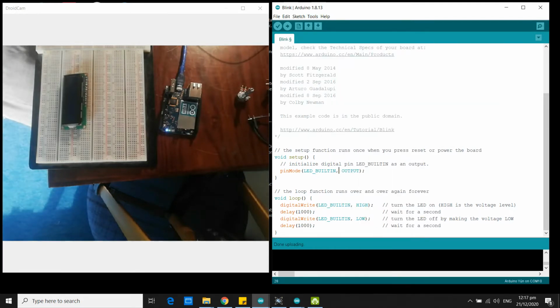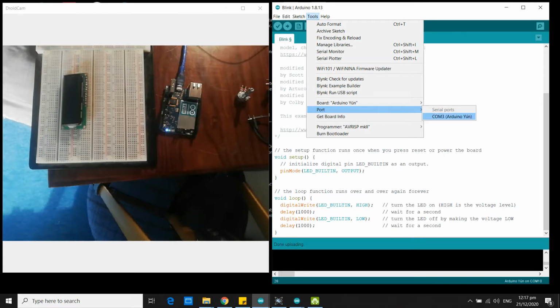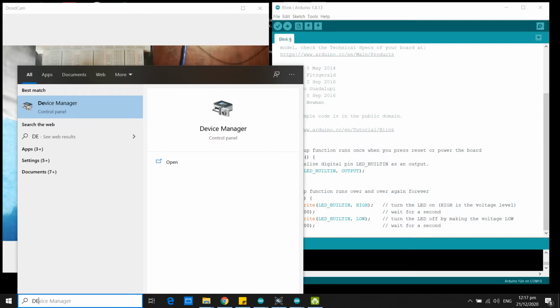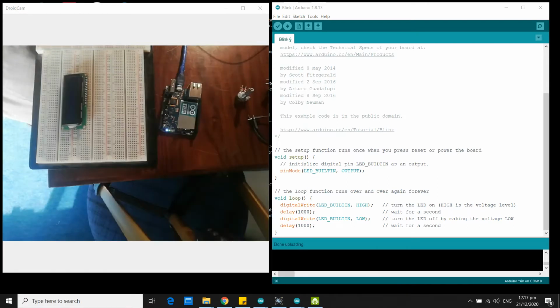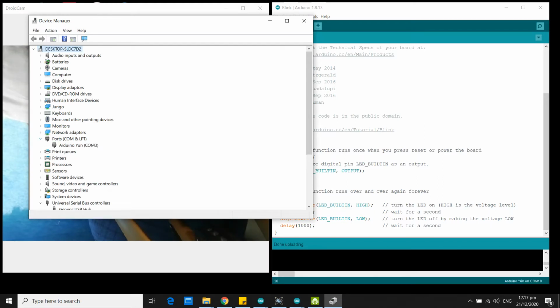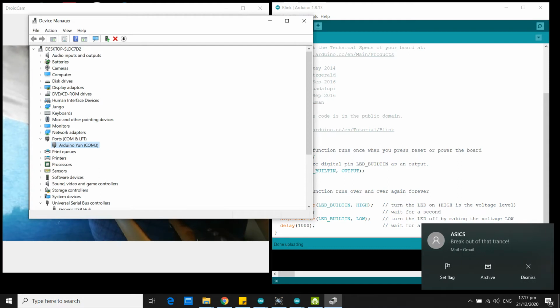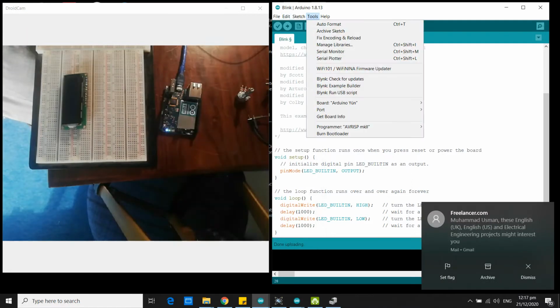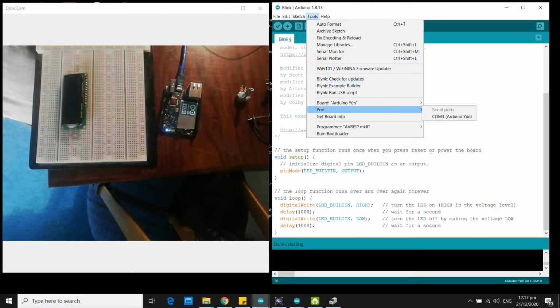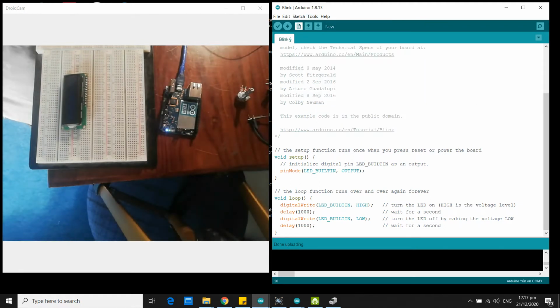After selecting the board, go to the Port, and I can see just one COM port, and in front of that COM port Arduino Yun is written. So this is straightforward. If you are not able to find out with which port your Arduino is connected, you can go to the Device Manager of your PC, and under the Ports tab you can see with which COM port your Arduino is connected. Now after selecting the board and the port of your Arduino, we can write our program. Right now we are picking up this example and we can verify this example.